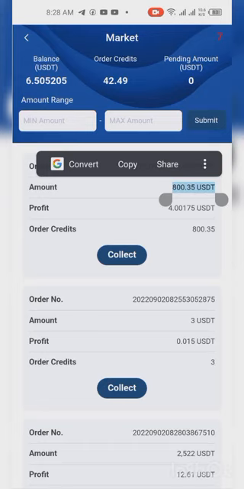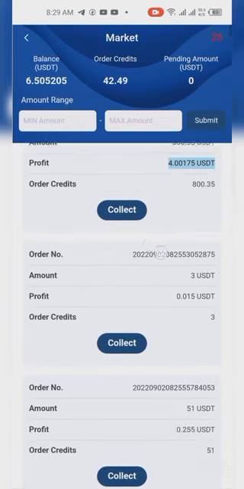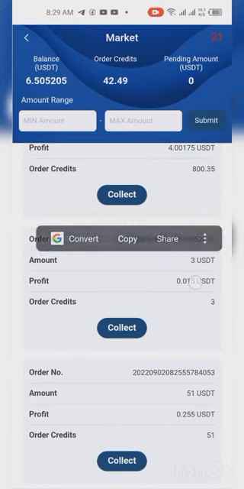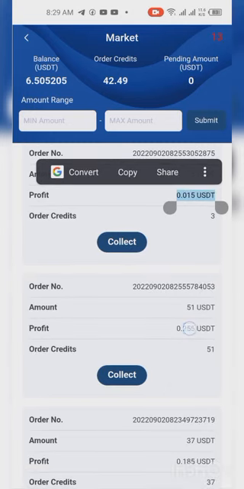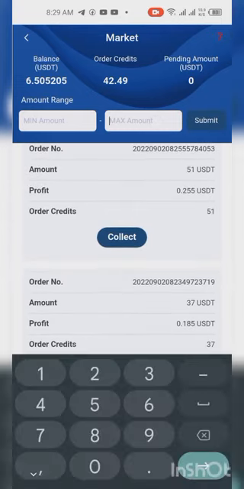Look at it. If you are using $800, this will be your profit per transaction, 4 USDT. And if you are using $3, this will be your profit, 0.01. If you're using $50, this will be your profit per transaction.